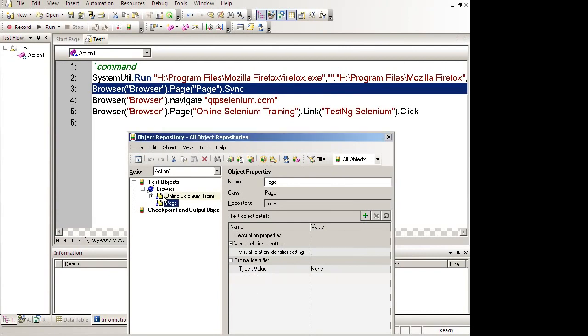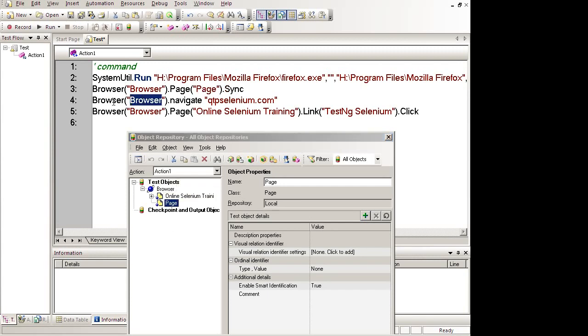Fine. The order is not maintained in the object repository. The order is alphabetic. This page was actually opened before opening the online Selenium training or online QTP training website, but the order is alphabetic. After that, there is a Browser class object in the repository, Browser.Navigate to the website qtpselenium.com. Okay, I'll just drag it over here.